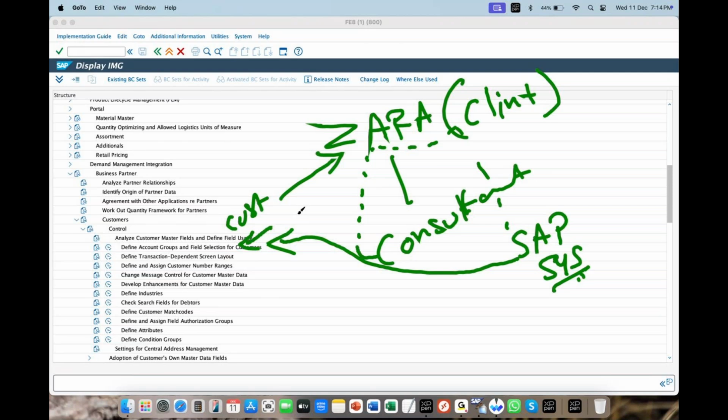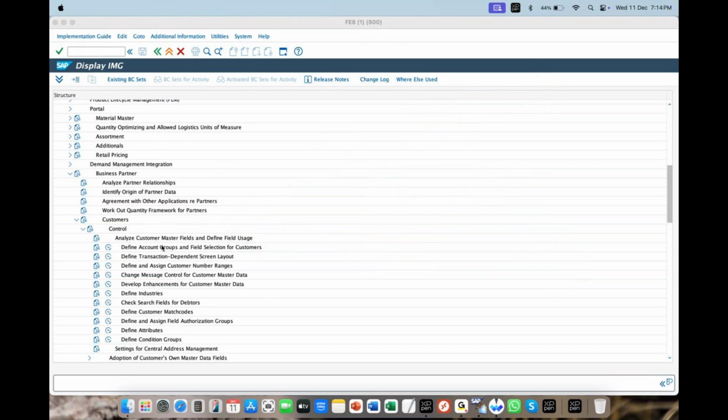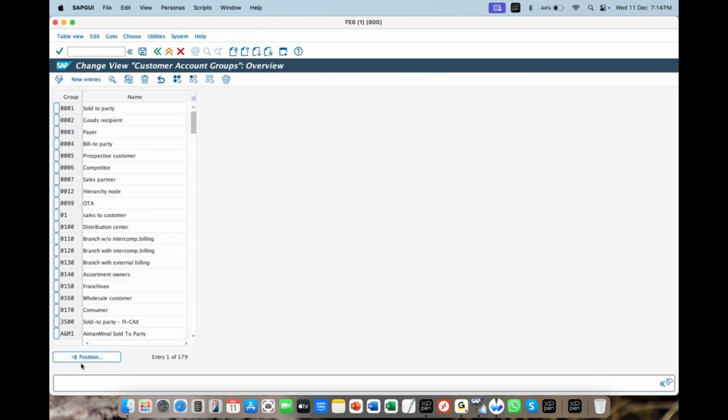So understanding the complete layout is required, understanding the complete business process is required. So to justify this, let's see how to work on it. So here, define account group, click on the IMG activity. There are so many already in the system. See, in every application you'll find SAP standard given.